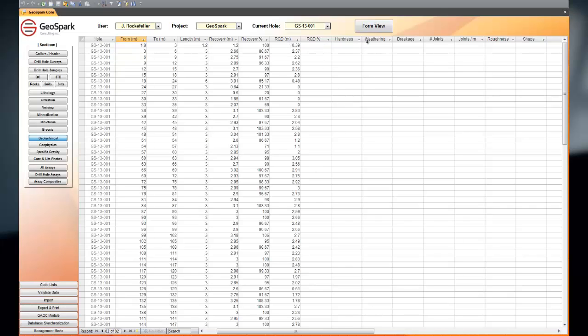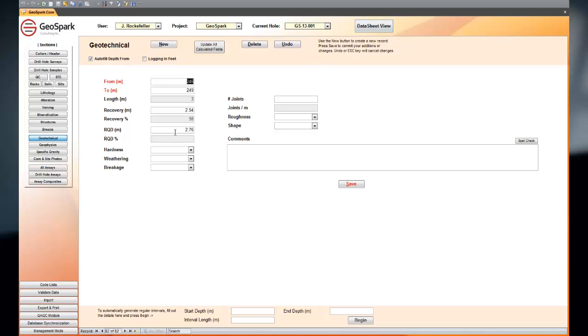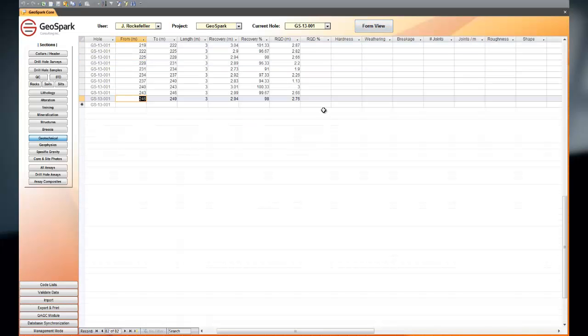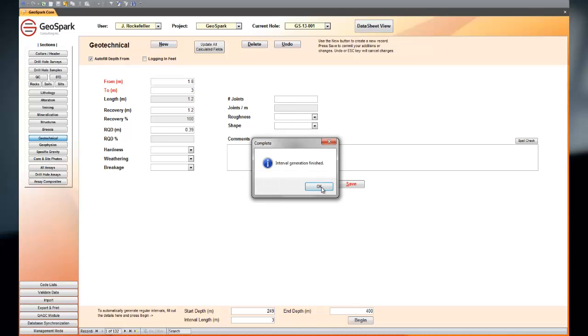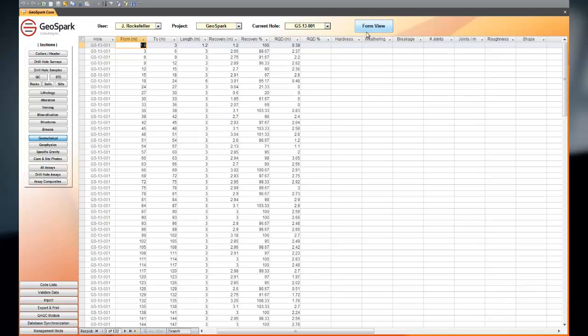We have a robust geotechnical section as well, including geophysics, specific gravity, photos, etc. Automatic interval generation in the geotechnical section, as well as automatic calculation of recovery percents and RQD percents, makes this as easy or easier than using Excel, but at the same time harnessing the power of a database.